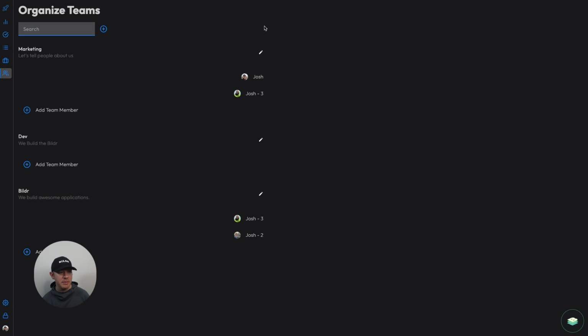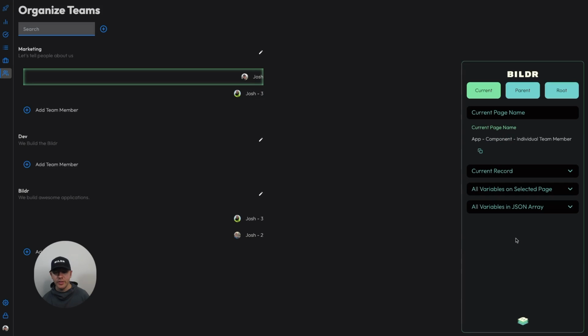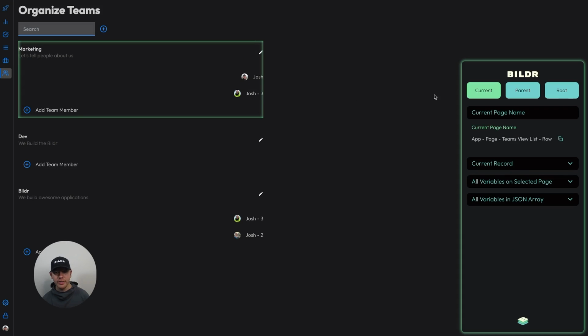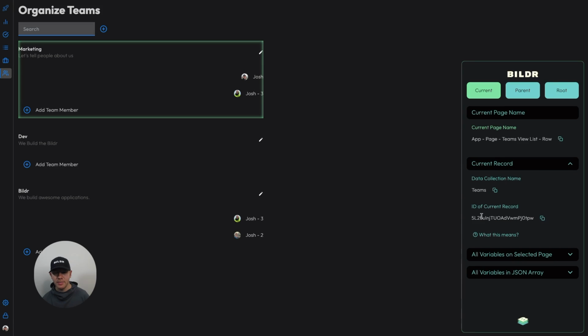I'm going to refresh the teams page, and you can see we already deleted that relationship on the dev team earlier, so that's why it's gone. But you can see that I just set my users directly into this table right here. Under the marketing team, I can see my teams collection.